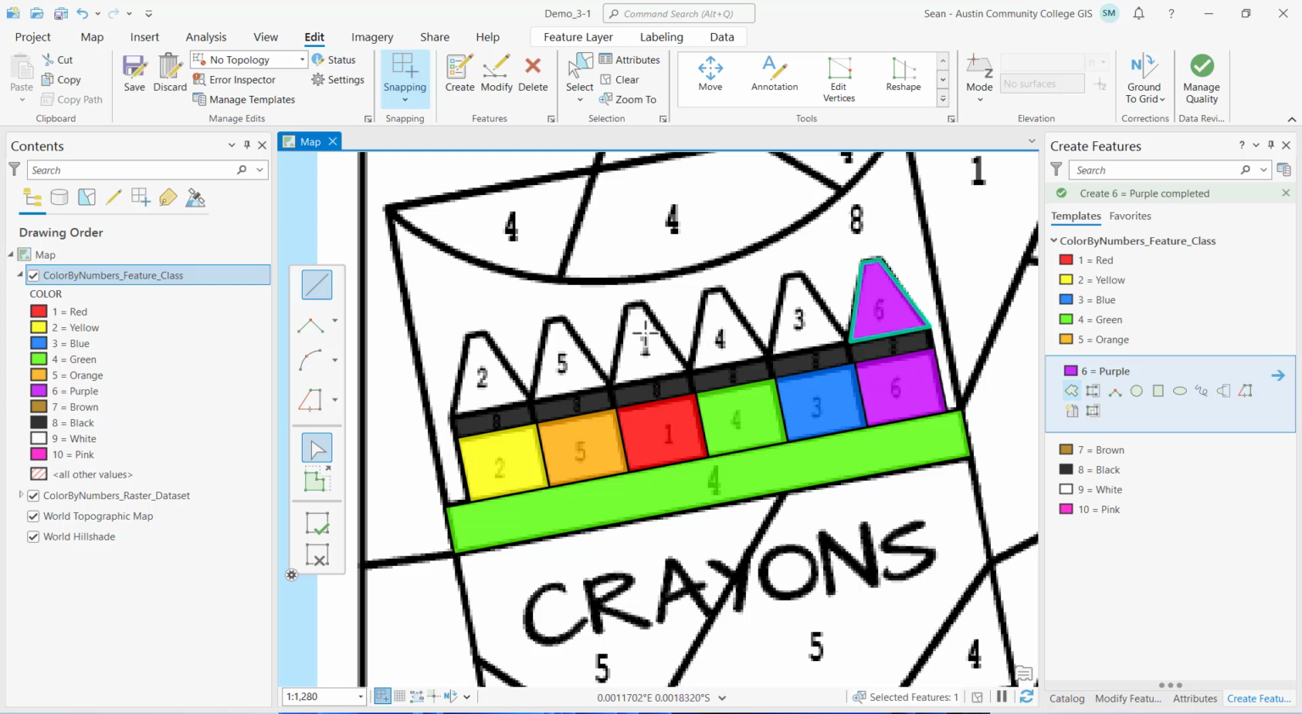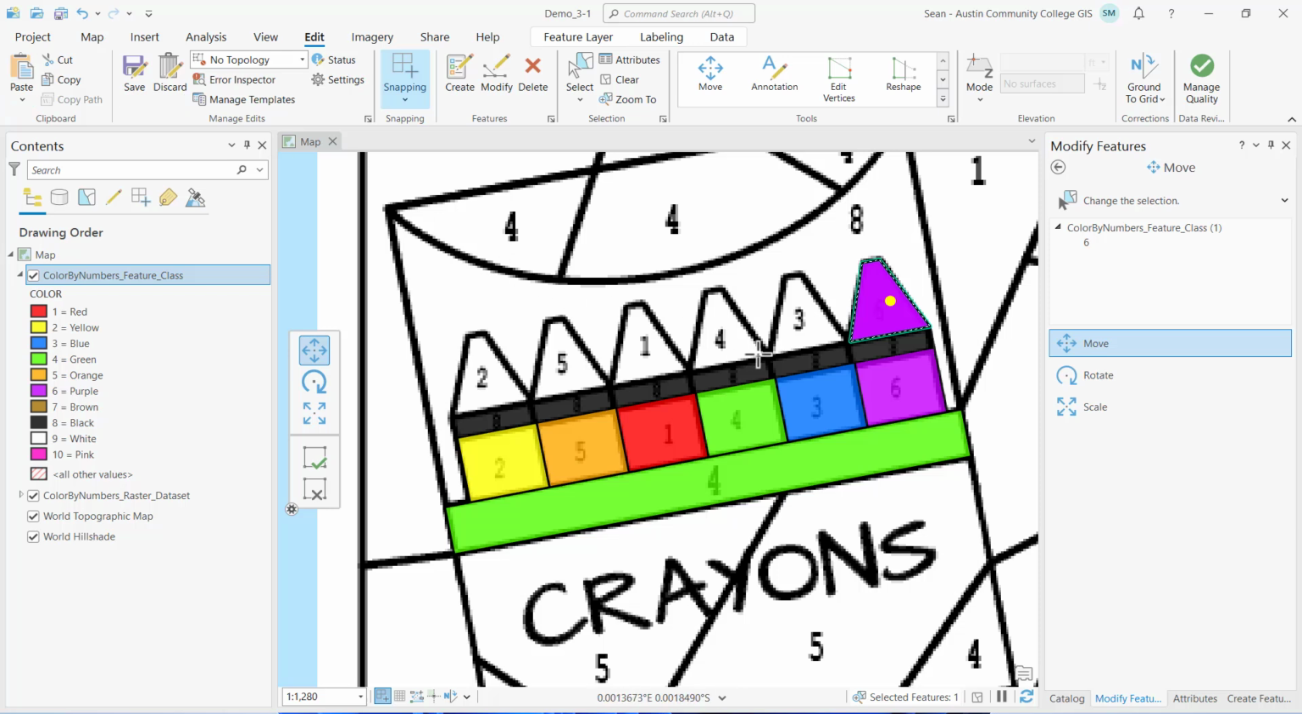Now with my draft feature selected, I want to copy and paste it to use it for the other tips. So with it selected, under the edit ribbon and the clipboard group, I'm going to click on copy and then click paste. And that pastes a duplicate feature directly on the other one. It also opens up the move tool.